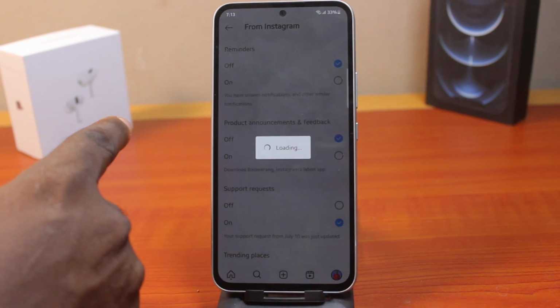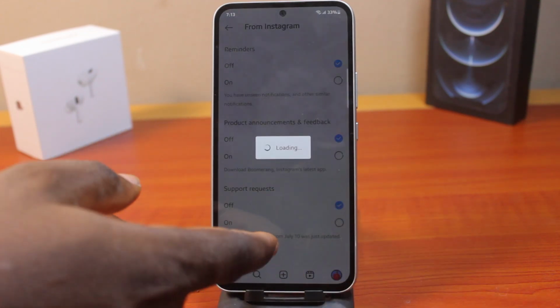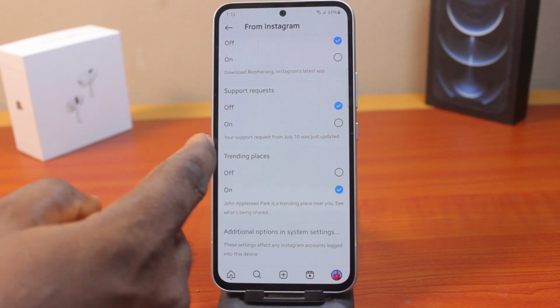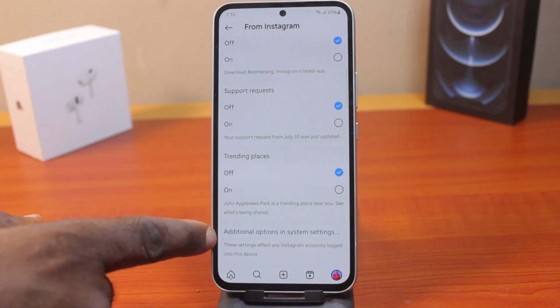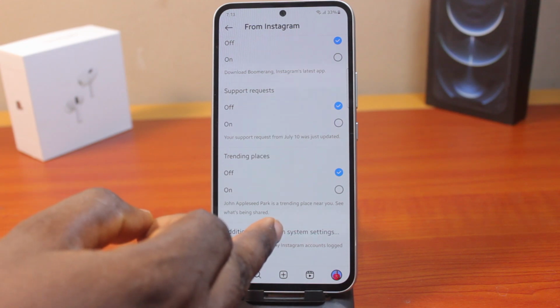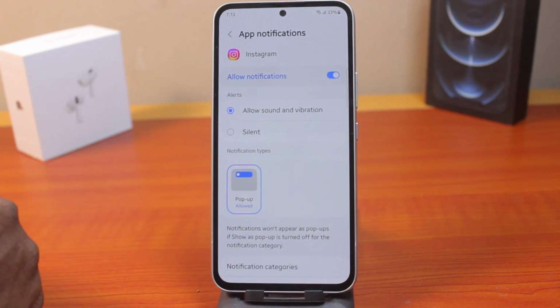Product announcement and feedback, turn off reminder. Then turn off support request. Then trending places, you can also turn this off. You can also configure this in your system settings. So if you click on there, additional system settings here, this is going to open your phone settings.